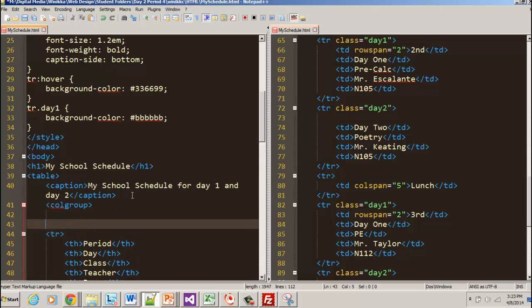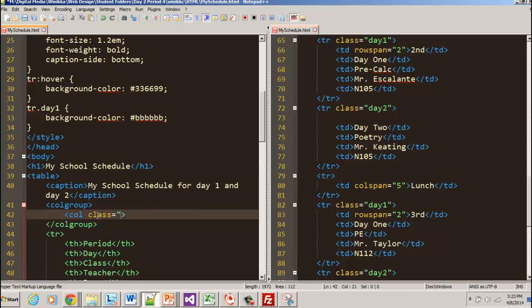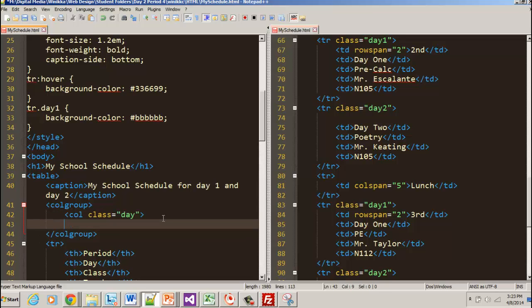And you better close it. Don't forget to close it. And inside of your colgroup, you're going to create a column. Okay, you need to account for all of your columns. So what we can do here is put a column and give it a class. Day. And then we can do another column, and we can do this class. Actually, the first class would be period. Next one could be day. Or you can just leave it out and not do it.